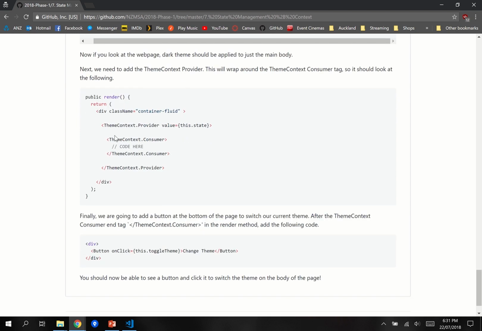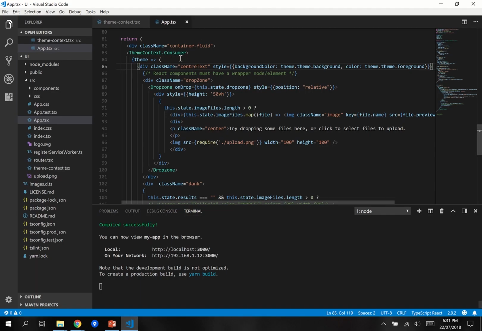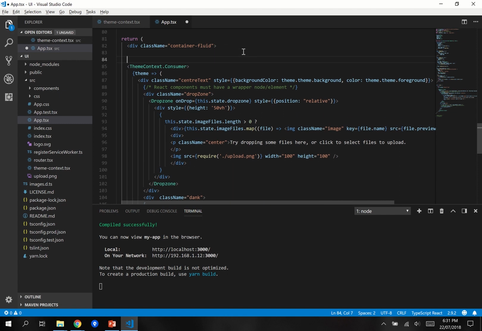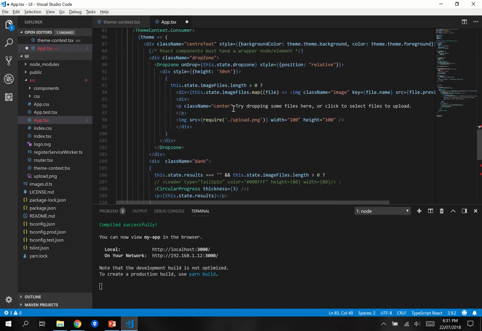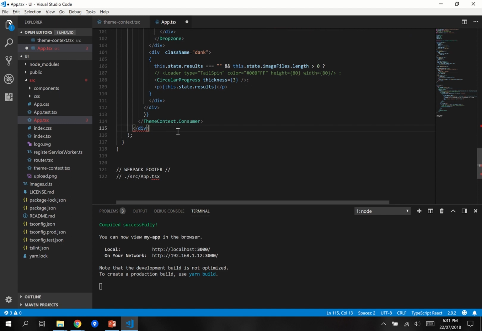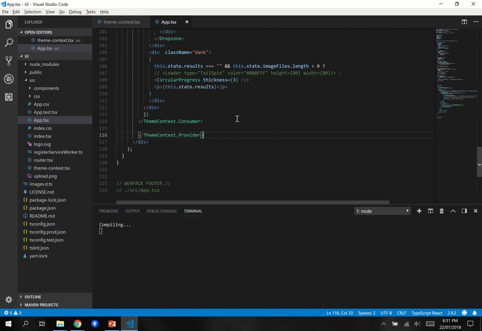Again, I apologize for the readme. So what I'm going to do is I'm just going to copy that. So this goes just above the theme context.consumer. So we are just going to slot it in just up here. Awesome. So I'm going to slot that there. And then we need to slot the ending div here. Awesome. So now we're going to save that.